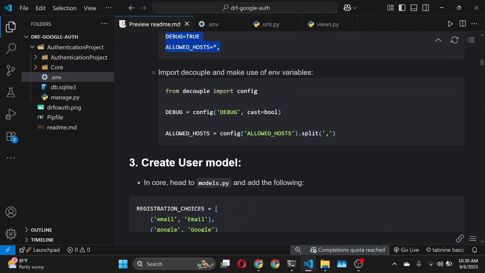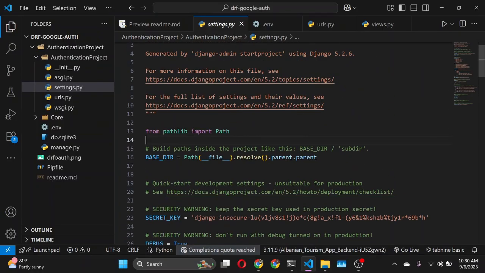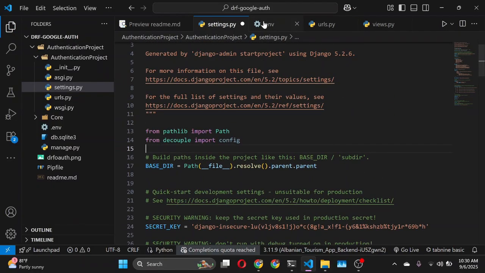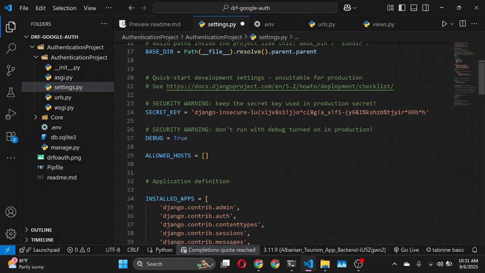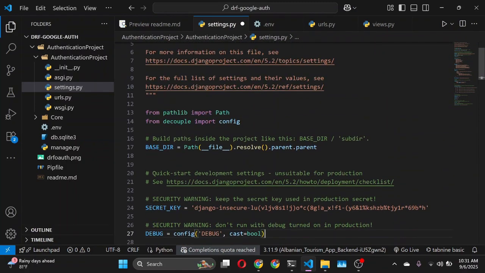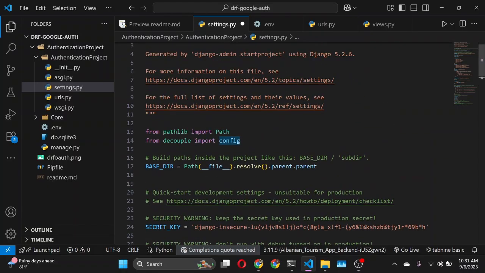Now it says import decouple and make use of environment variables. So I'm going to go to my settings.py file, and at the top I am going to say from decouple import config. After importing config, we're going to set our debug value to be what we have saved inside our environment variable file. In order to make use of decouple, if you are using my method, we're going to call config, which is the function we imported from decouple.